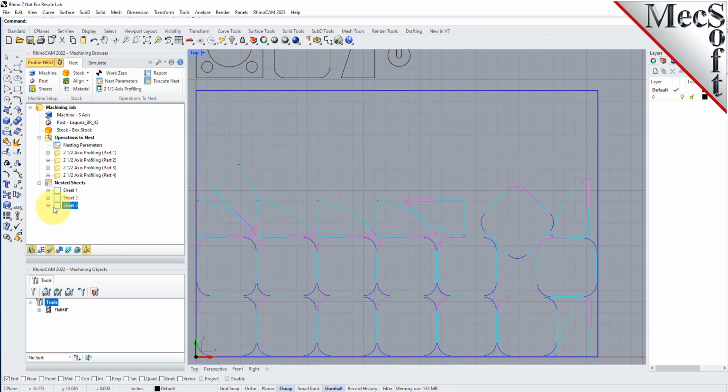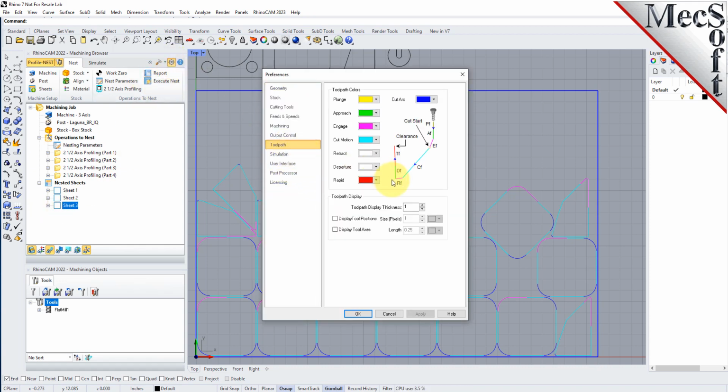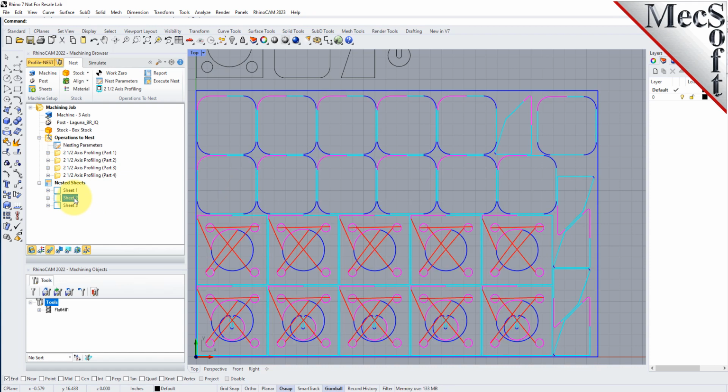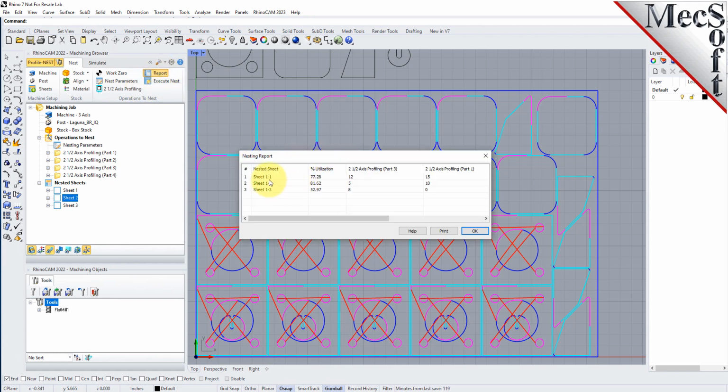Okay, so we got all of our parts in there, and as you can see, this one rotated at 45 degrees to get it in there. And let's go ahead and do a cut material simulation, or first what we can do is we can get a nesting report, and that's the next option up here on the dialog. So you pick that, and it lists each sheet, and it tells you how many of each part that you have on each sheet. Okay, let's pick OK there.